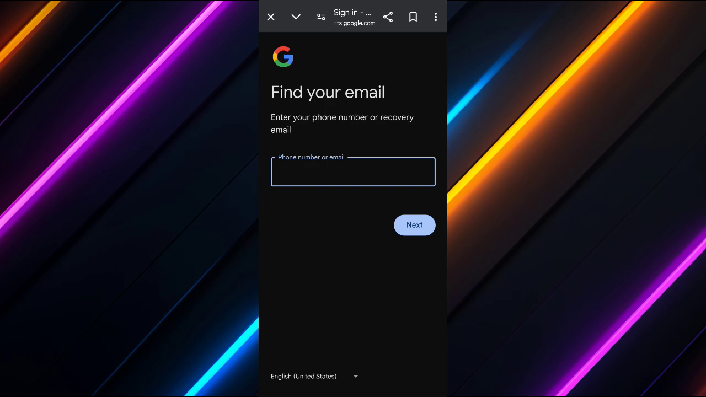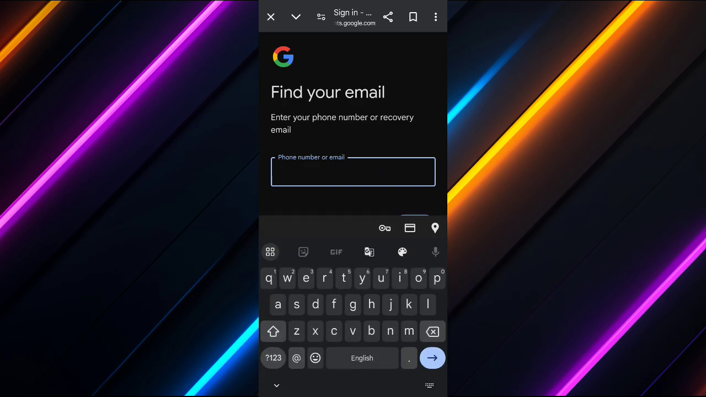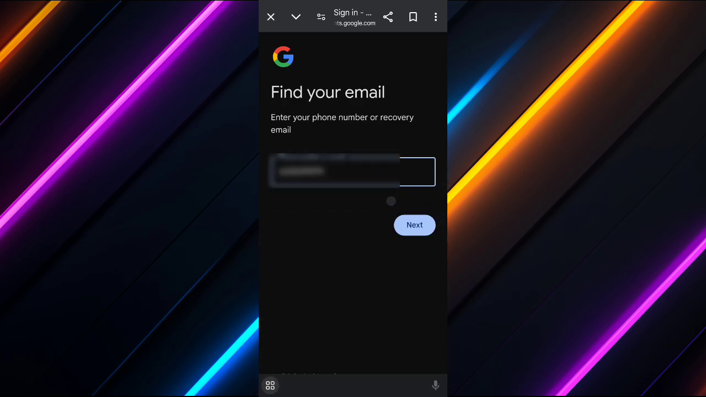After that, this page will open. It says enter your phone number or recovery email. Since we're finding the account with our phone number, you have to enter your phone number. So I'm going to do that. Once you're done, click on next.